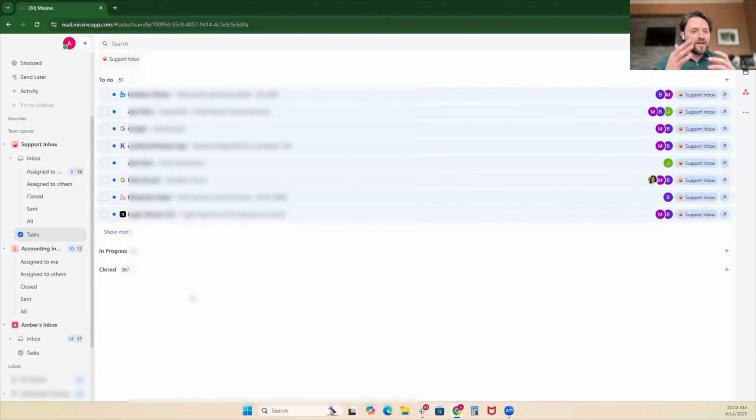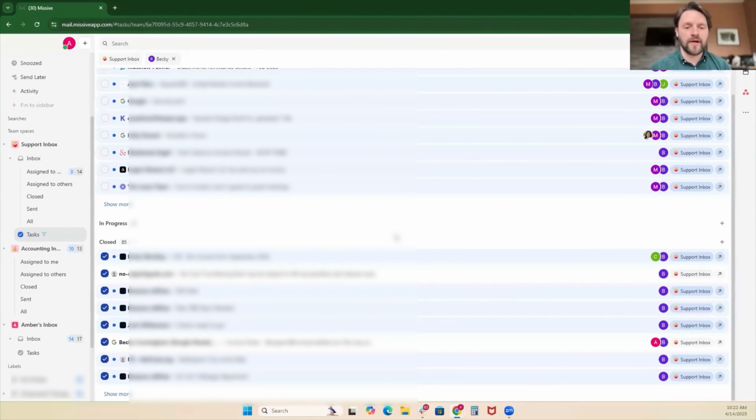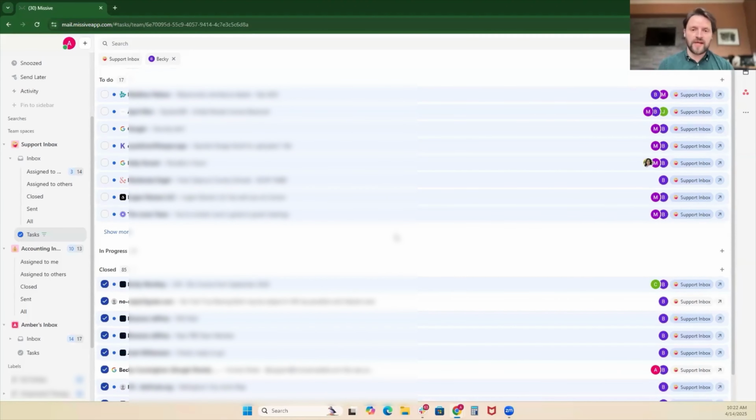So you can see by status, like to do, in progress, closed, or by due dates if you were using that, etc. Let's say you monitor Becky's work closely because she handles important cases. You can click on the pin button underneath status. That would create a new item in your sidebar where it's a filtered view of what Becky is working on in the support inbox.